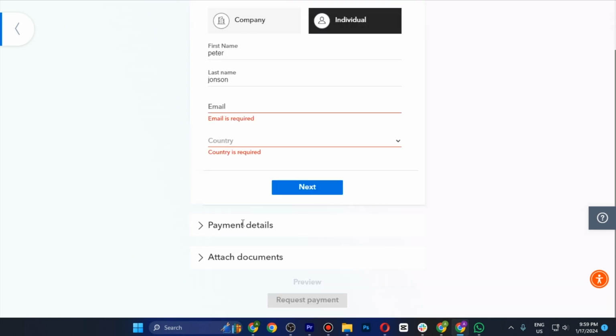Once you are done, head over to the payment details, where you need to enter all of your payment details that are required for this process. Once you are done, you have to attach a document. Let's say you are doing some client work, video editing, graphic designing, or anything like that. You have to make an invoice for the project. Once you do so, you just need to attach the document and then tap on Request Payment.